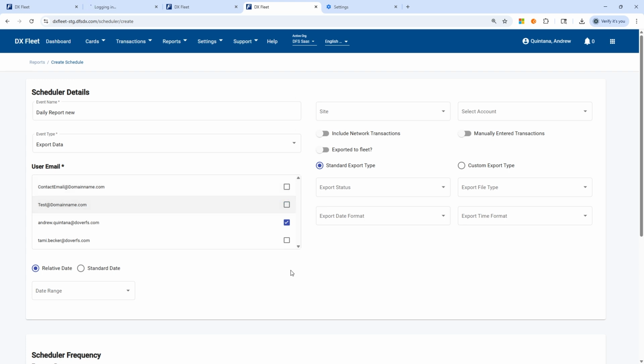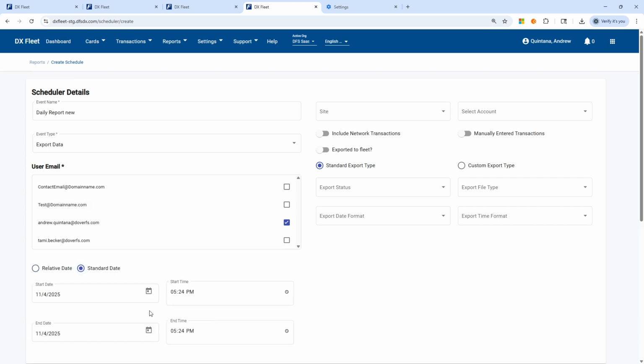Now we have a couple of options on what the date range is that we're going to run the report. If we only wanted to run from one start date to one end date, we could do a standard date. So we would be able to define, I want transactions from this time to this time, and you could select the date and the time to run those. So if I wanted the last month, I can come in here and select that. And the start time I would pick would be 12 a.m. to 11:59 p.m. And that would give me everything for the month of October in this report.